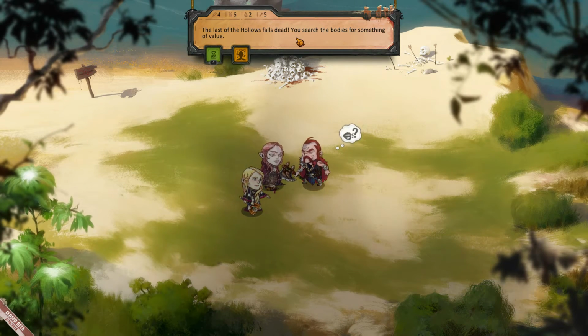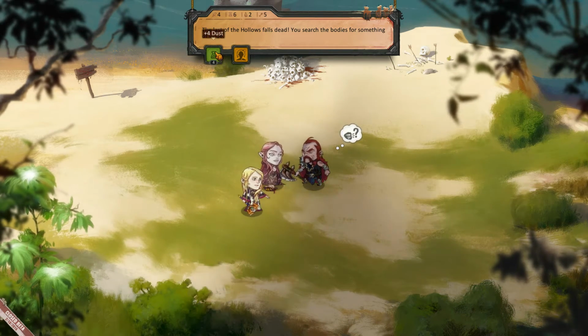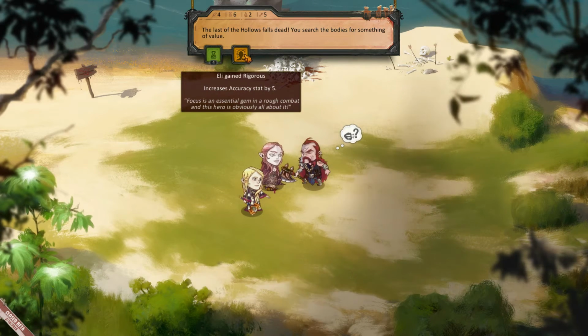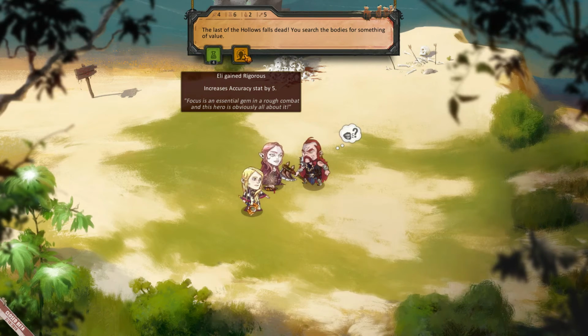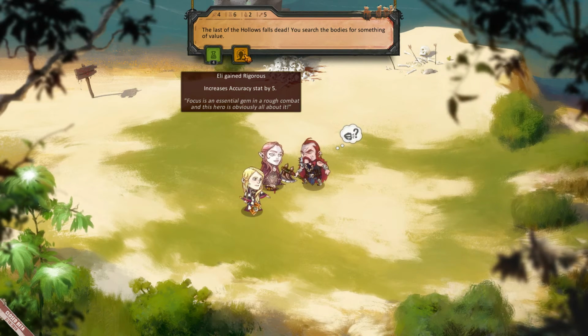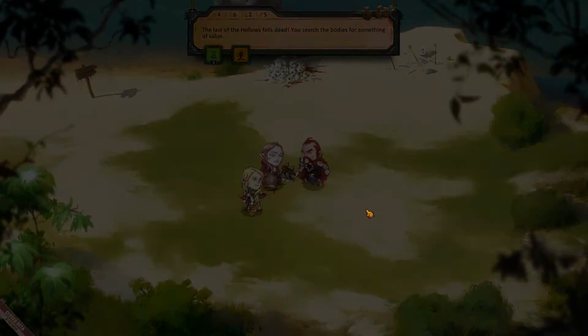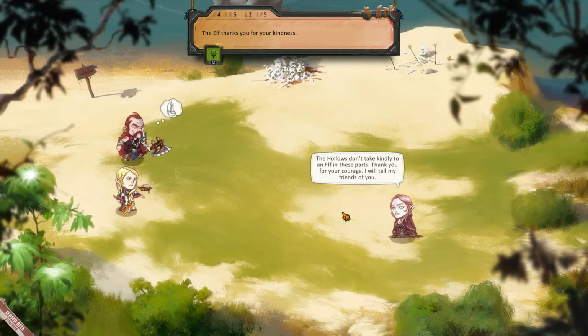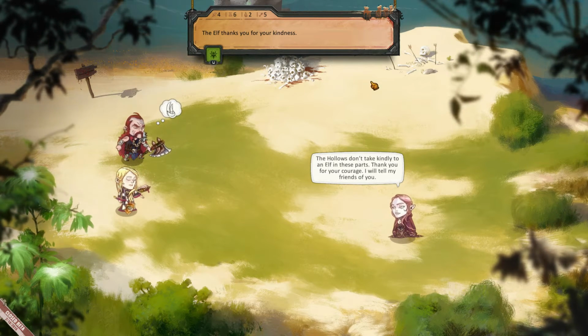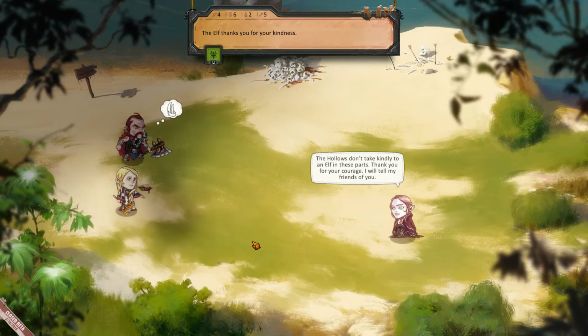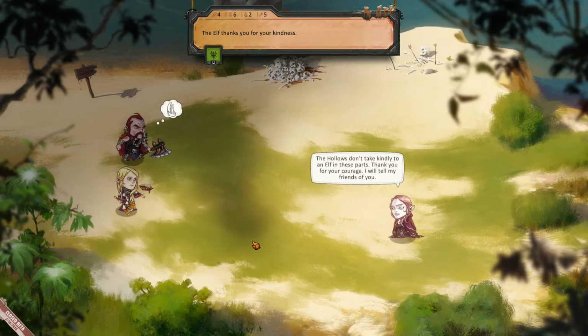The last of the Hollows falls dead. You search the bodies for something of value. You find 4 dust, and Eli gains Rigorous, increasing accuracy by 5. Focus is an essential gem in a rough combat, and this hero is obviously all about it. Check on the elf. The elf thanks you for your kindness. We gain +1 reputation. No one addresses the giant pile of skulls in the background, or this dude impaled by arrows, but oh well. The Hollows don't take kindly to an elf in these parts.